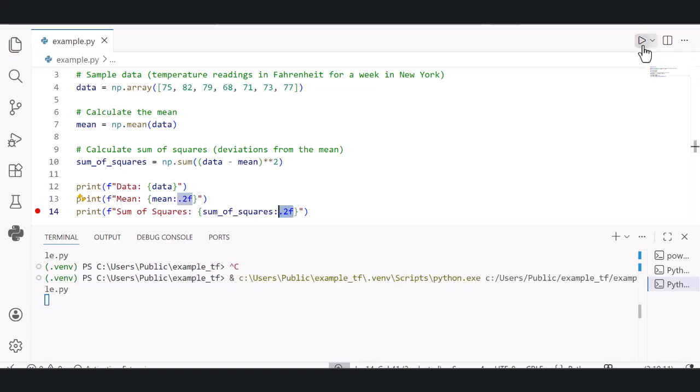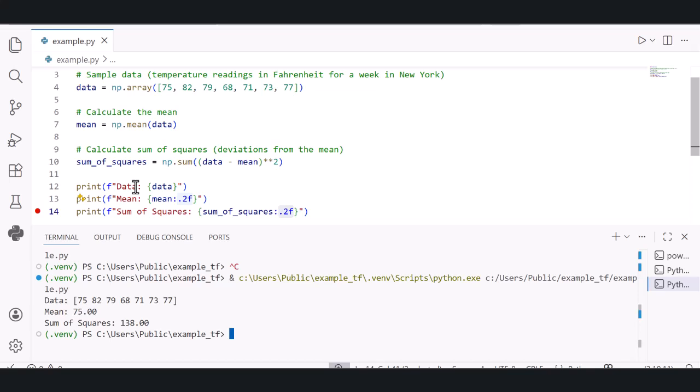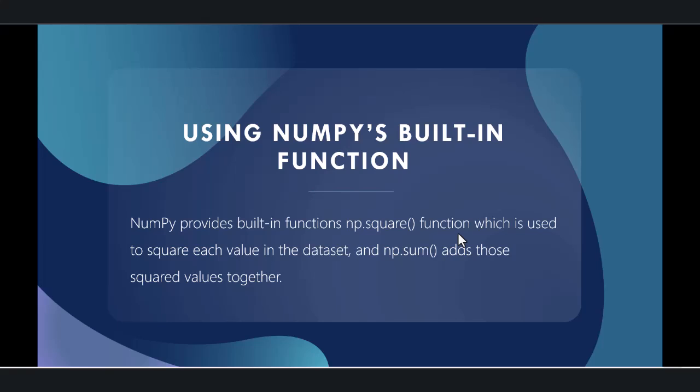Now if I run this code, you can see this data is displayed, and this is the mean which is calculated by using the mean function, and this is the sum of squares by using data minus mean exponent 2. As I said, we are considering two decimal points. This is how we calculated sum of squares, and this is a simple method. I hope you understood. Now we'll go for the second method, that is using NumPy's built-in function.